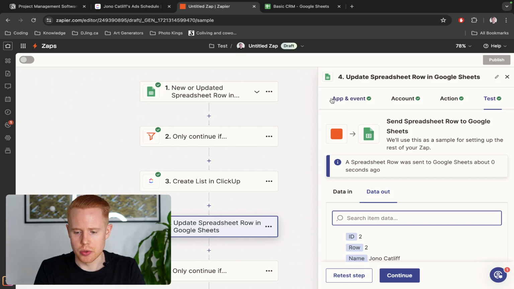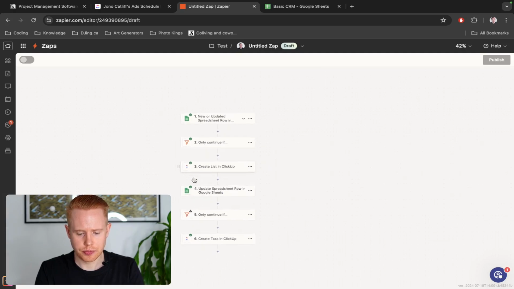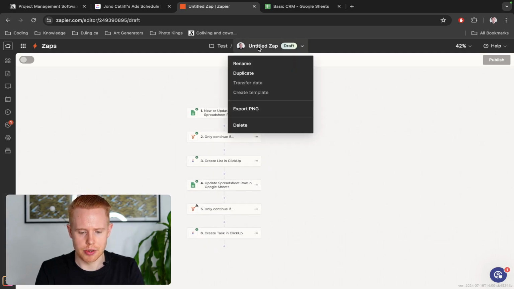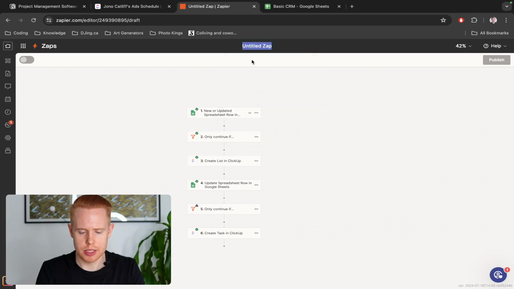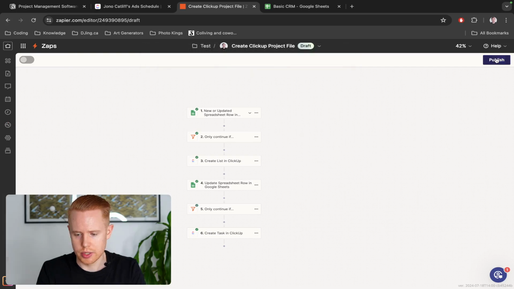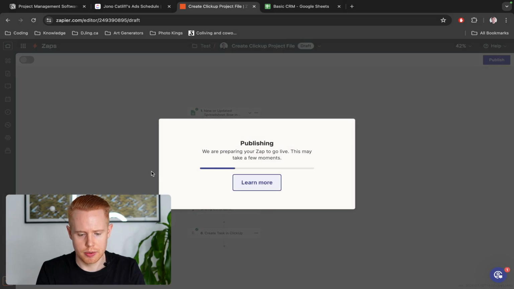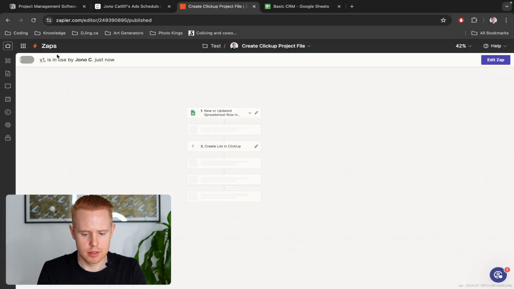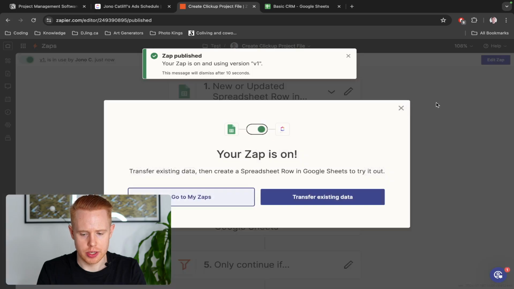Okay, so great. We have our initial workflow in Zapier complete here. So I'm going to rename this. I'm going to call this Create ClickUp Project File. Awesome. And you could just go ahead and turn that on. And we'll just publish this quickly. Okay, great. It's turned on and now it's working.